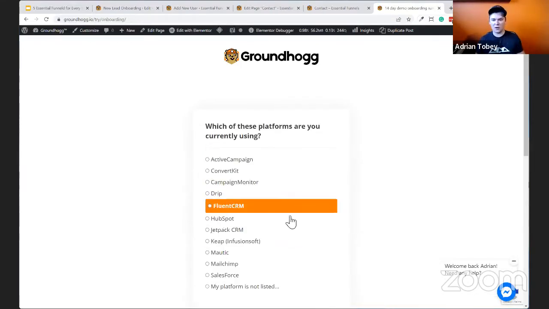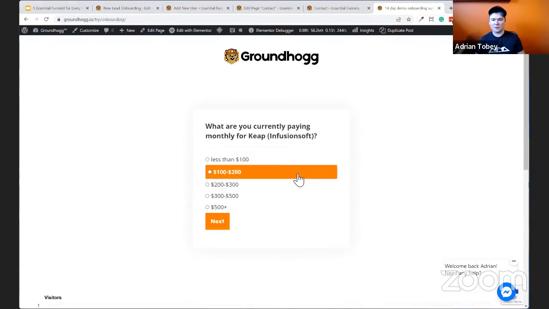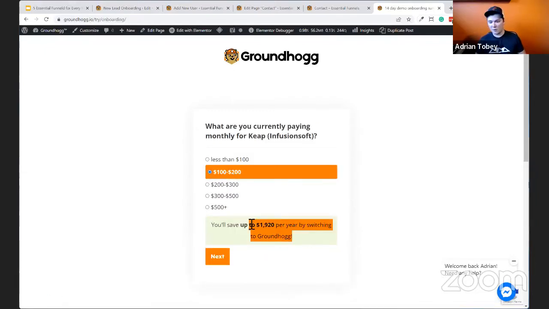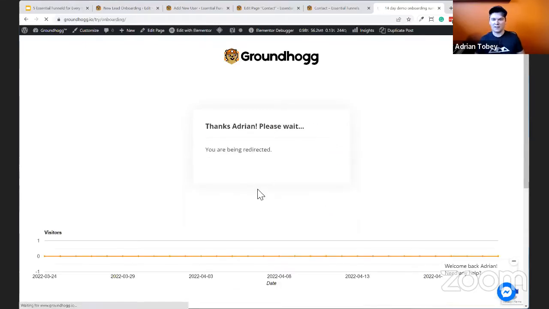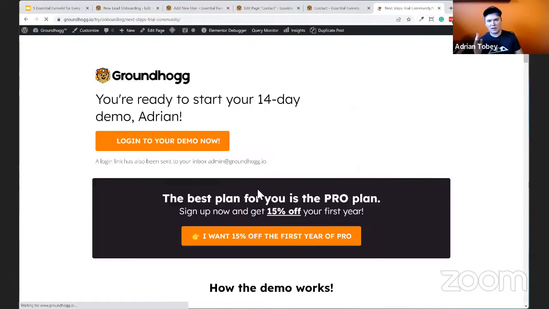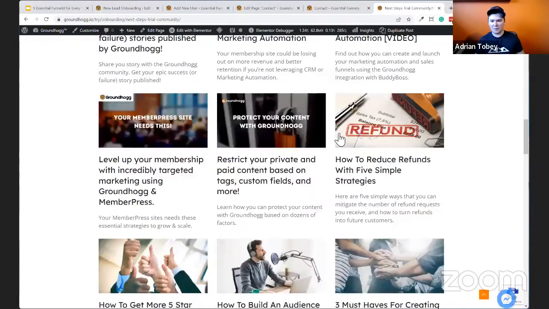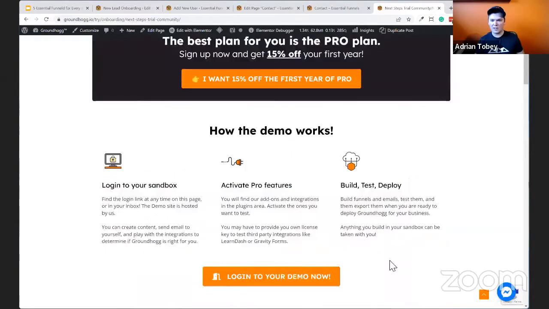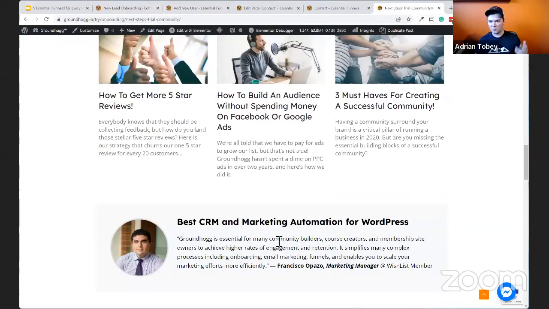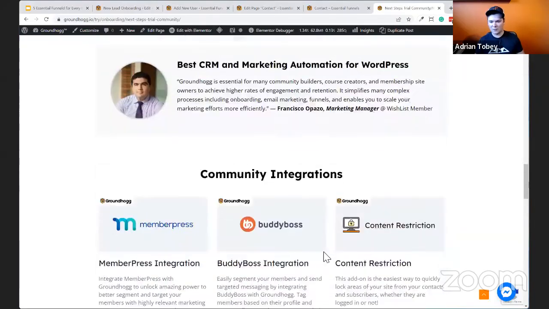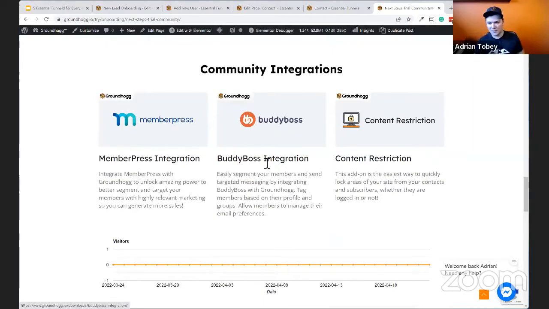Great. What are you paying for? I'm paying for Infusionsoft. What are you currently paying for Infusionsoft? 100. Well, it looks like you can save this much money. What is your biggest struggle? Doesn't fit my needs. And then we send them to a relevant page tailored for them with specific posts about community, giving them next steps, testimonials from people like Fernando, who's at Wishlist Mentor and Buddy Boss, integrations that are specifically designed about community.